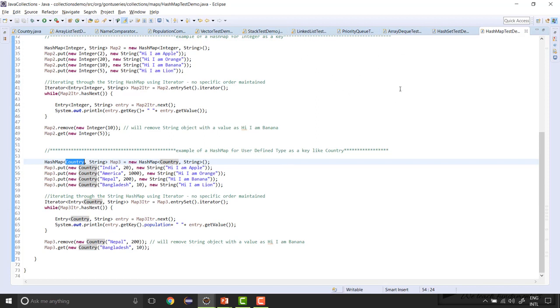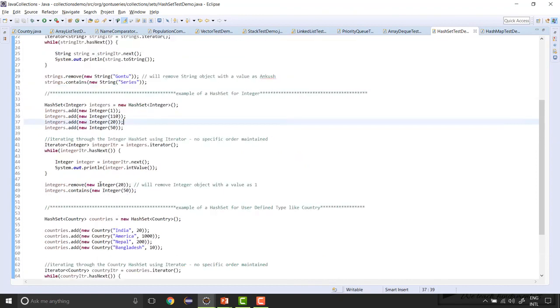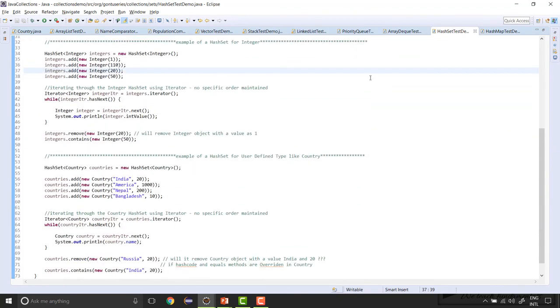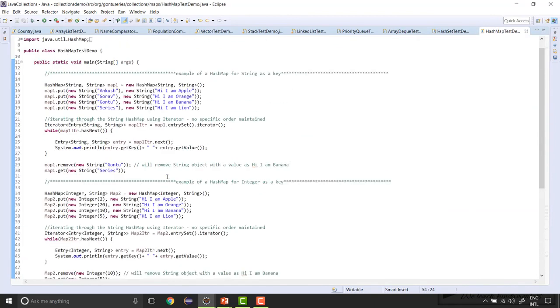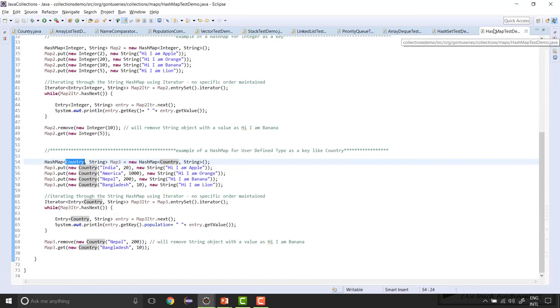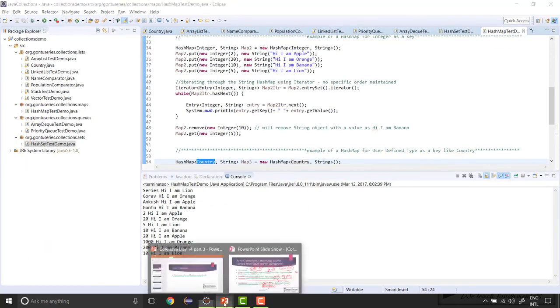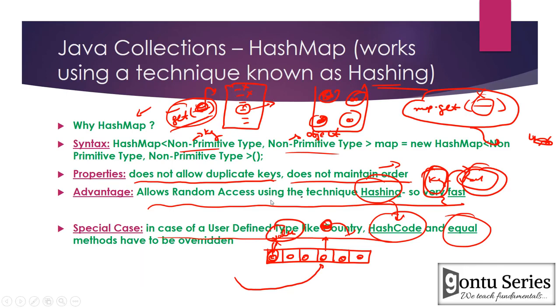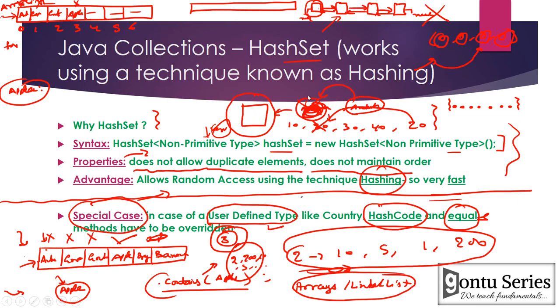So this is how HashMap works. HashSet allows you to store only keys. So here you are storing only keys, and HashMap allows you to store values against those keys. Okay, so that's all about the HashMap technique. The working of HashSet and HashMap is exactly the same. They work exactly in the same manner. The only difference is here you store values against each key. Here you store only keys in it.